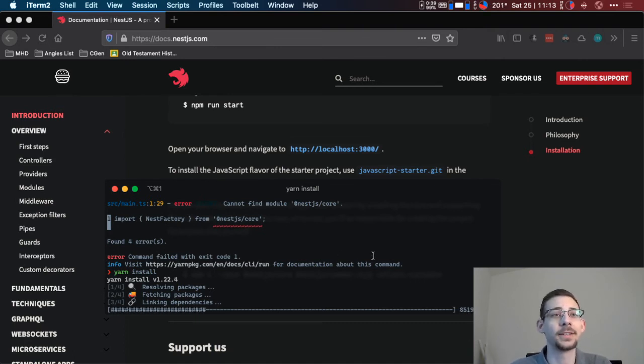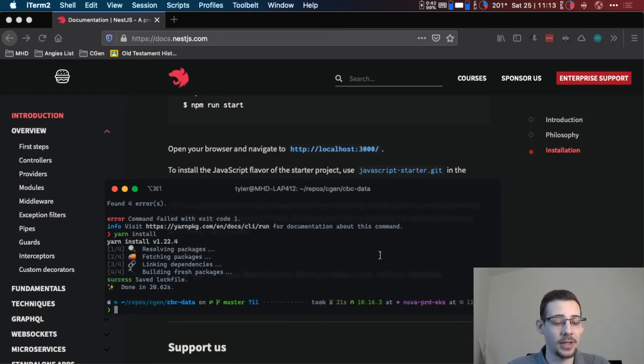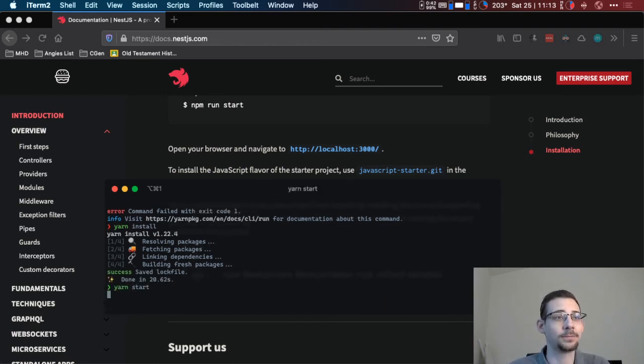I guess the Nest CLI doesn't install the packages automatically, so that's something good to know. So when you create your project, cd into the project, run the yarn install to create the node modules and download all the packages, and then once that's done, you can run a yarn start. There we go. And it's going to bootstrap the application and get it up and running.